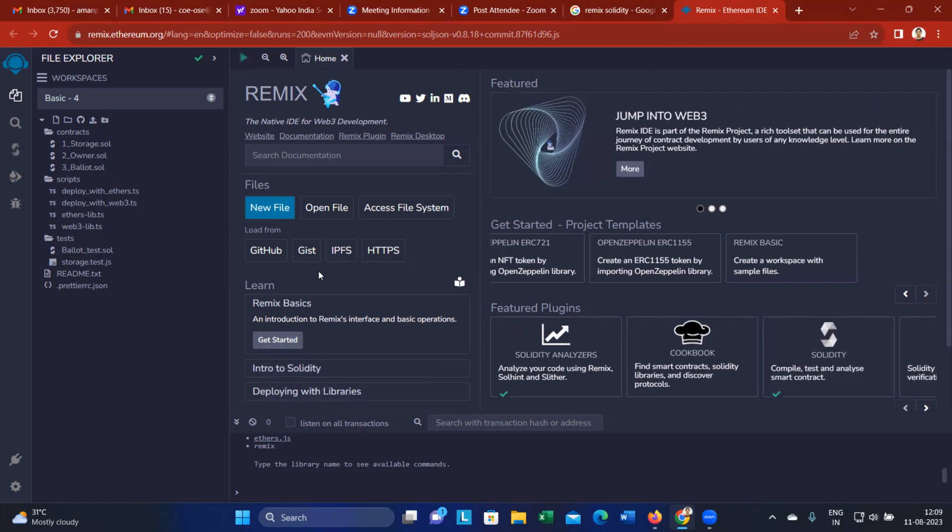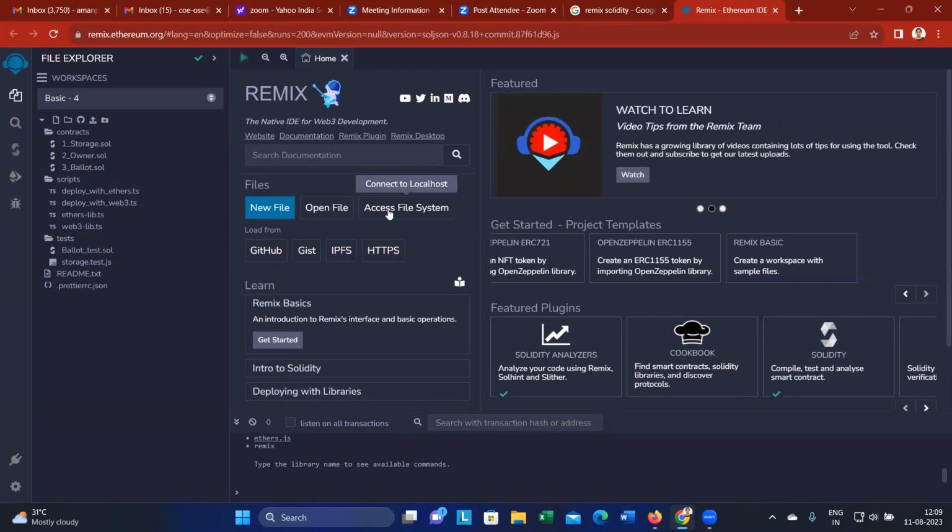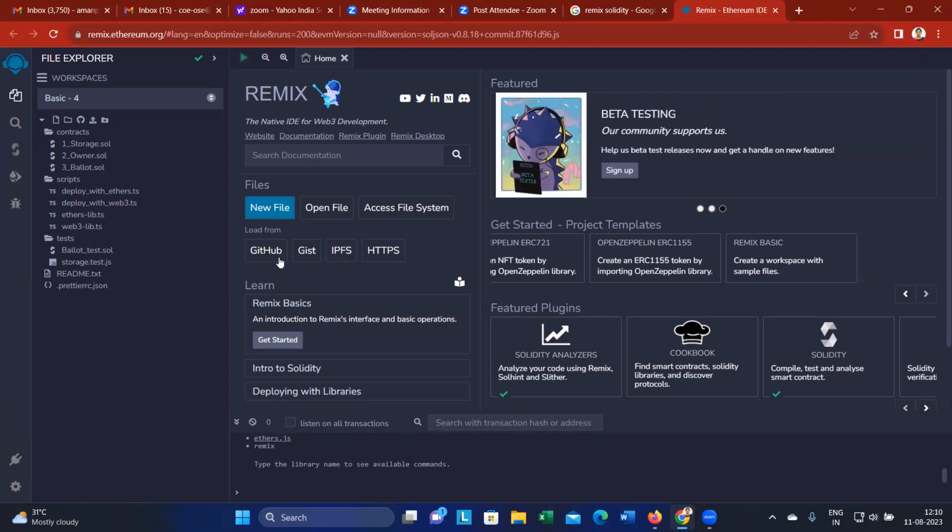Now you can find there are a number of options related to files available. If you want to go with a new file, you have to select this. Open a file means that it is already present in your system and you want to open it, right? Next is access file system. You want to connect your system with another system, localhost, and you want to access the files, so you can use this option. Next, it provides various platforms through which you can download and extract your data, your program, your project, right? So 3-4 platforms are available through which you can do this.